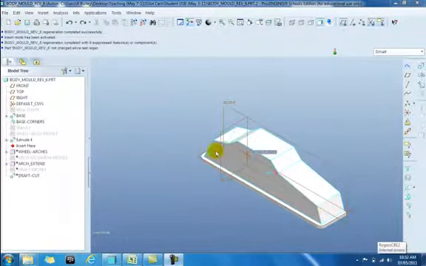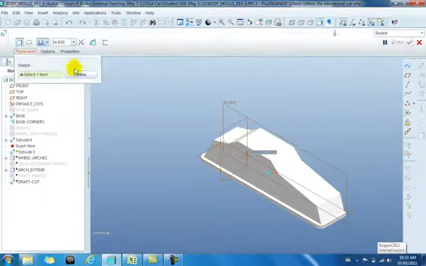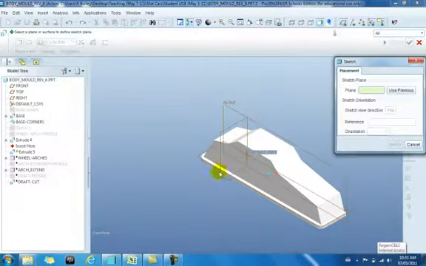Okay, so we've now got our basic shape, but it's pretty boring. And we know for one thing that the side of a car is never straight up and down. So before we do anything, let's put this on an angle. Okay, we're going to click the extrude key.